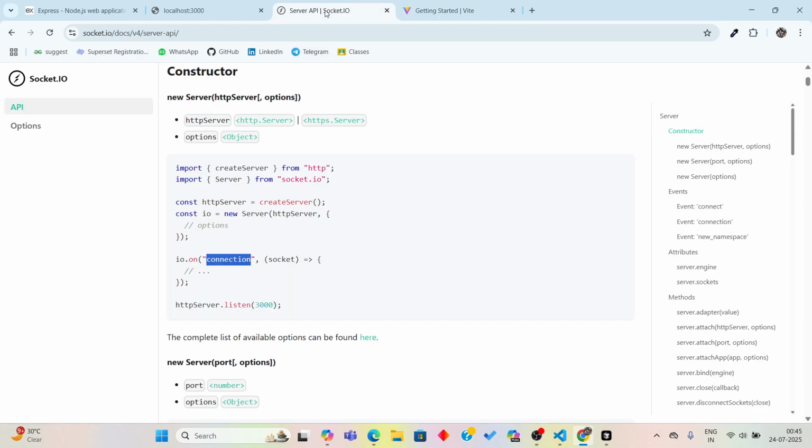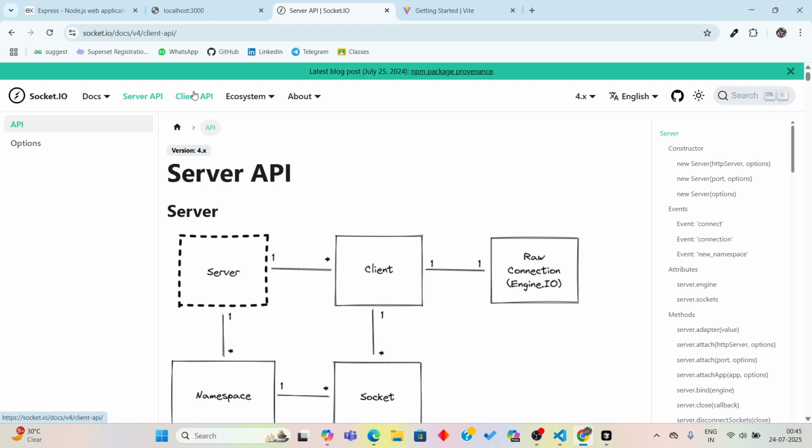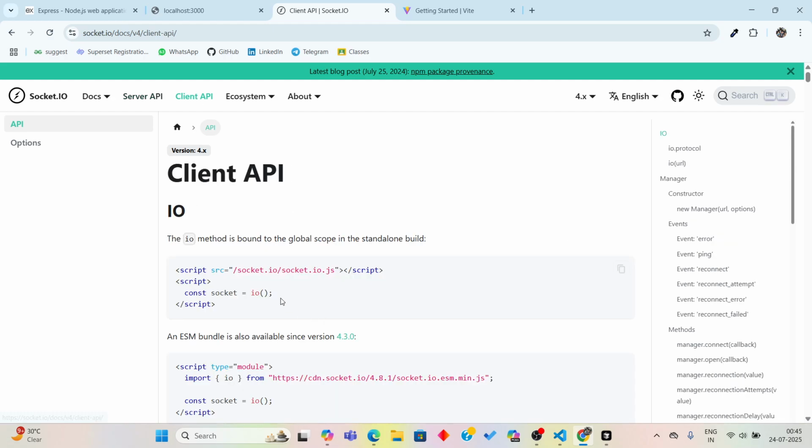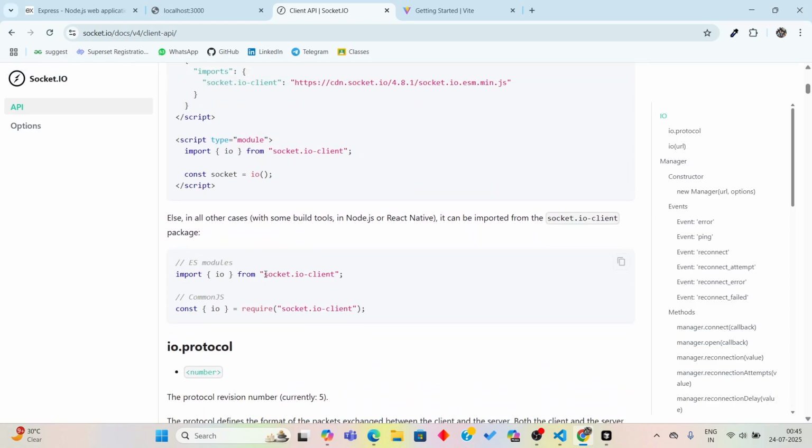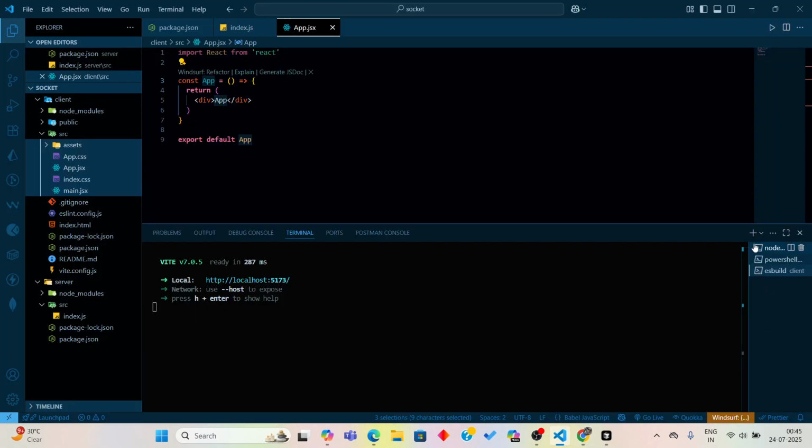Okay, and go to the socket.io docs again. Now go to the client API. That is our client API. In the client API, we have to install socket.io-client. Again, in the terminal to install that, cd client, go to the client directory, and paste that. Sorry, npm i, then paste it.